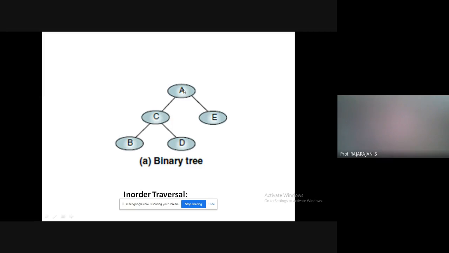But let me ask a question. Can anyone just tell me the result of this in-order traversal for this binary tree? Just type it in the chat window. What will be the result of the in-order traversal on this binary tree?